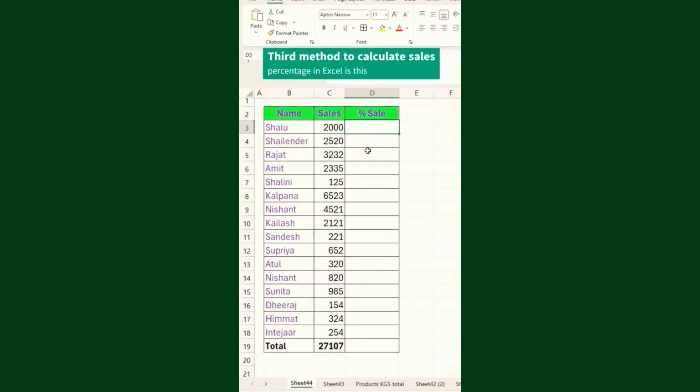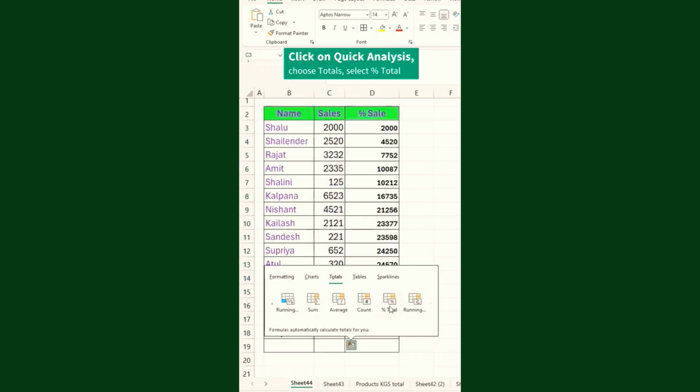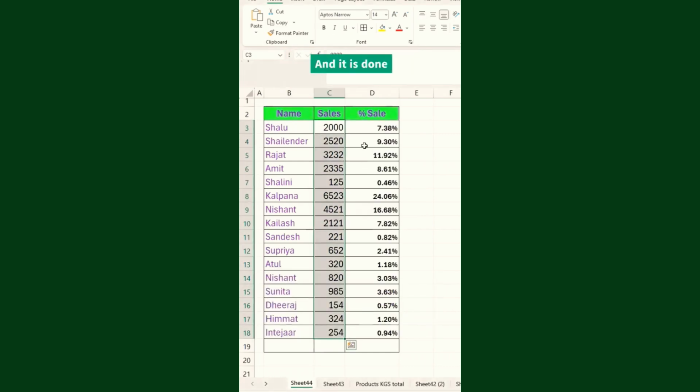Third method to calculate sales percentage in Excel is this. First, delete the total given below. Now, select the entire range of sales entry. Click on Quick Analysis, choose Totals, select % total, and it is done.